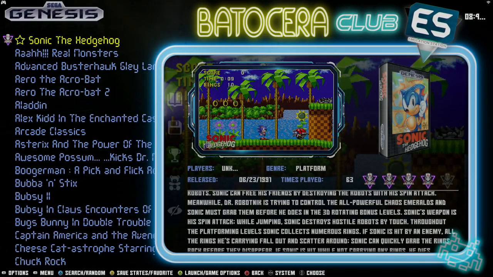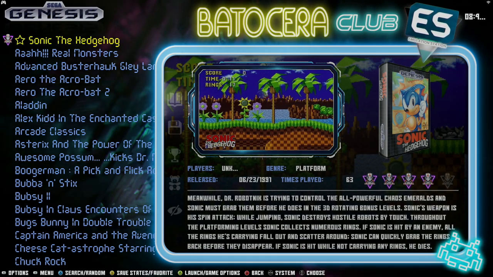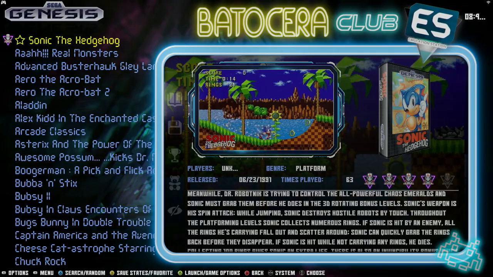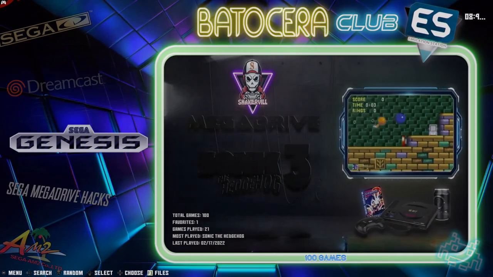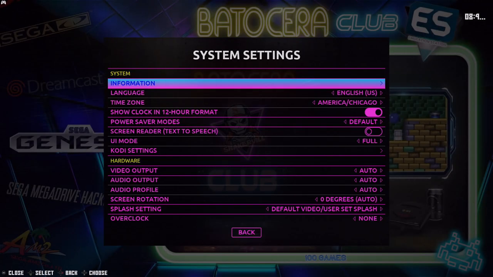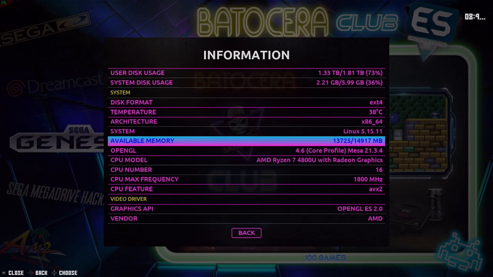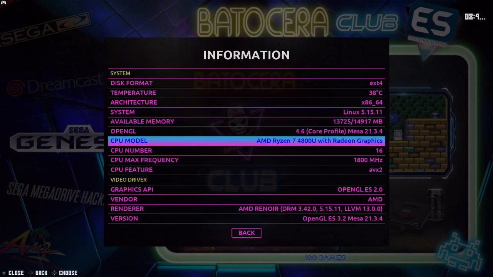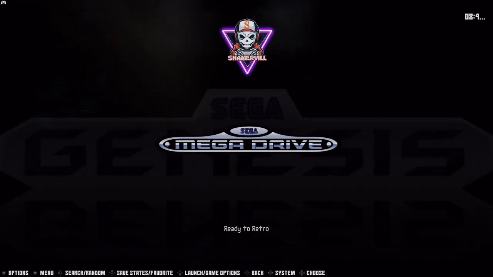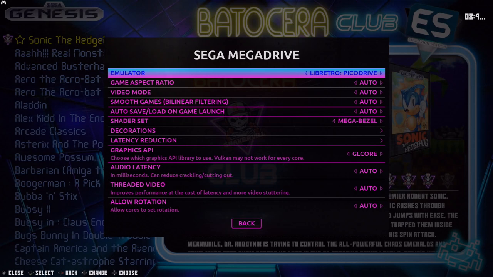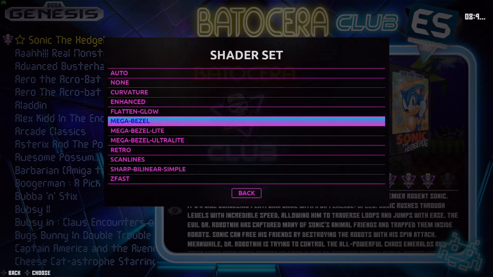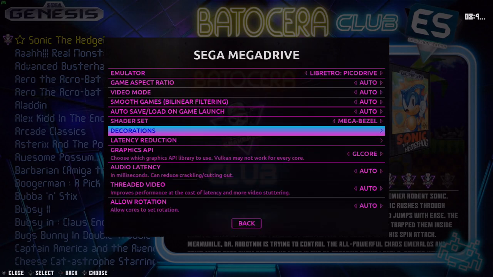Now let me show you the difference using an AMD integrated graphics chip. It's much better and much faster. All right, let me show you this system. I'm using here an ASRock Ryzen 4800U, okay? Let me show you my settings. I'm using Pico Drive, which is probably the most demanding among these four. And I'm using Mega Bezel, which is also, among these three, the most demanding. And I'm using GL Core.